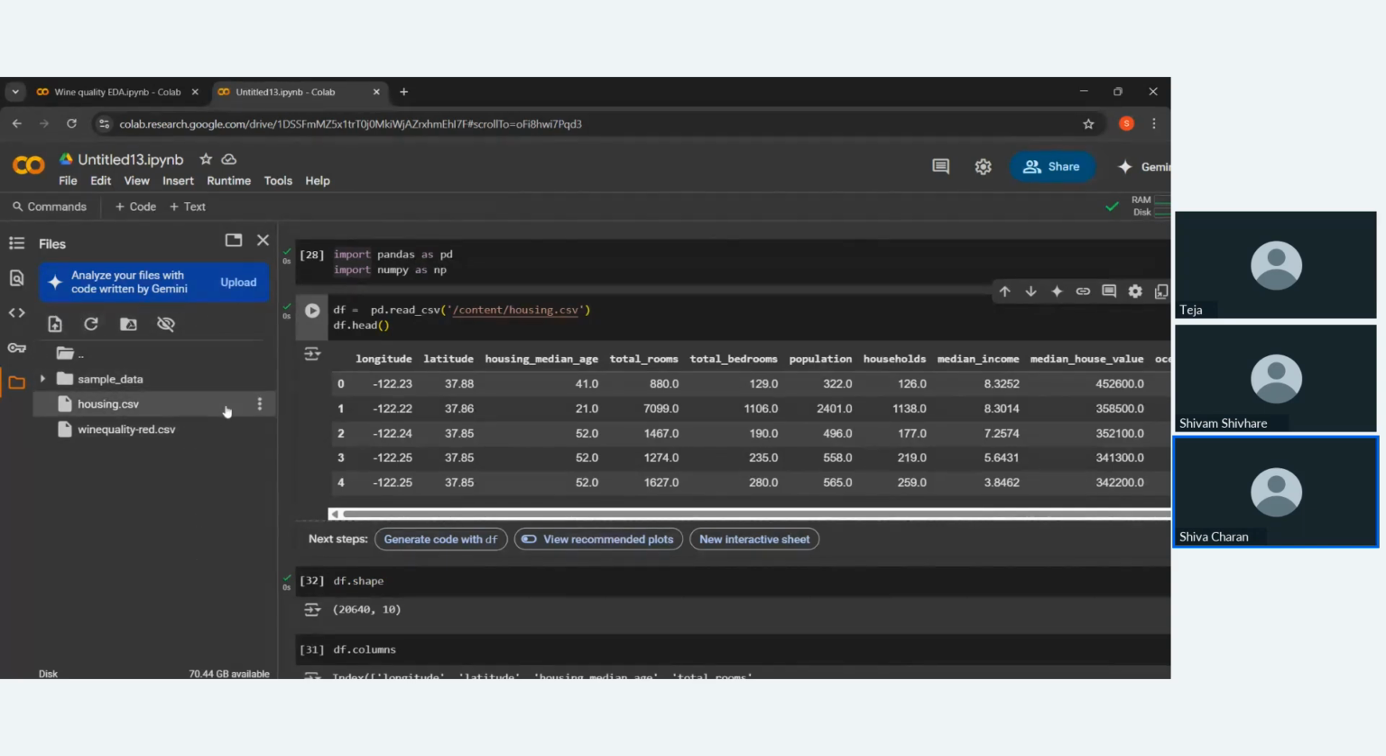So I'm already having that file. I just need to press on this. If I hover over these files, the 3 dots appear. So I need to press on the 3 dots and copy the path. Then bring the copied path into pd.read_csv, as this is a CSV file ending with .csv.